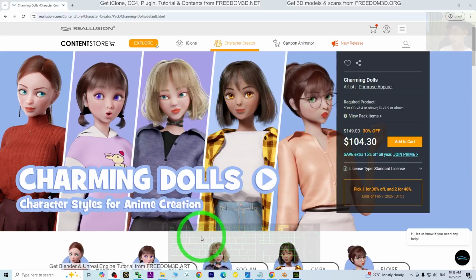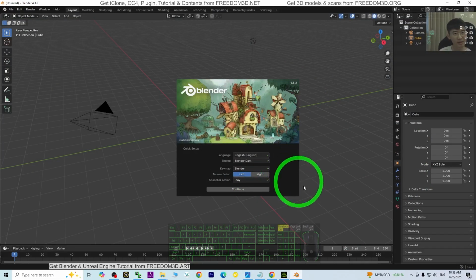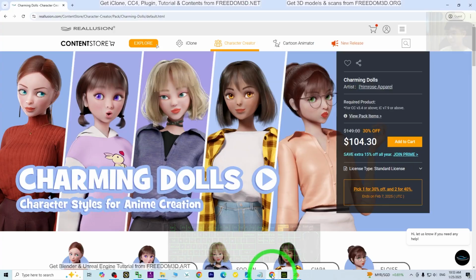Today I'm going to show you how to import the CC4 Charming Door, the character creator for Charming Door, into Blender 4.3 and make it become a 3D avatar in Blender 4.3. So start from now, I'm going to show you all the step by step.